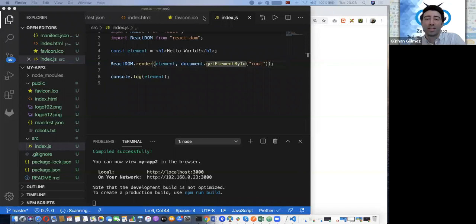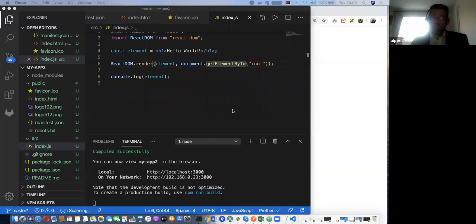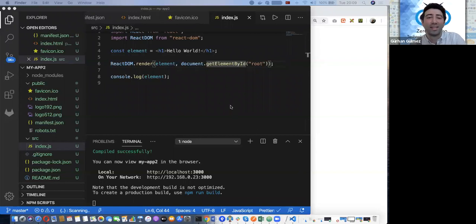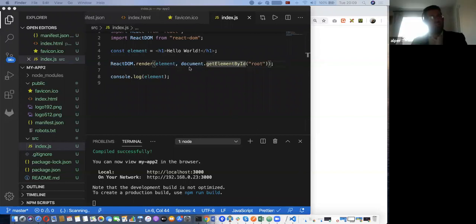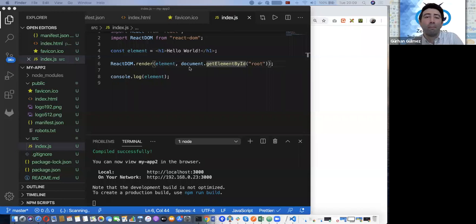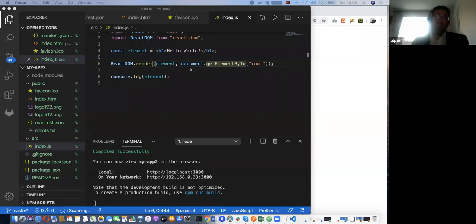Any questions? Yeah. So we are using Babel to convert our React code to JavaScript, right? Am I correct about it? Is React automatically doing it for us, or do we need to include Babel configuration in our package.json? Babel in the background does it for us.